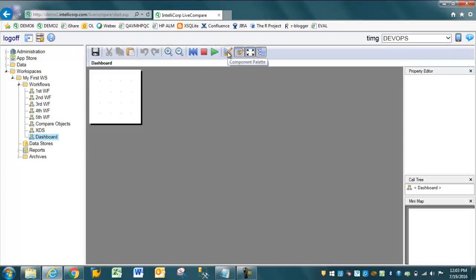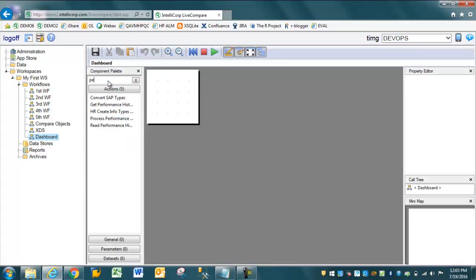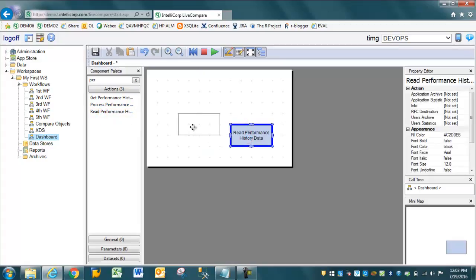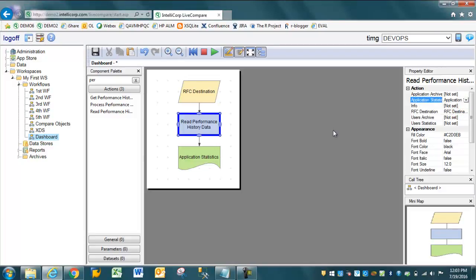Okay, open your component palette, and the first action I want is read performance history. So click, drag, and drop the read performance history data action onto your canvas. Where it says RFC destination not set, click on the drop down and do new. And where it says application stats not set, click on the drop down and select new table component.